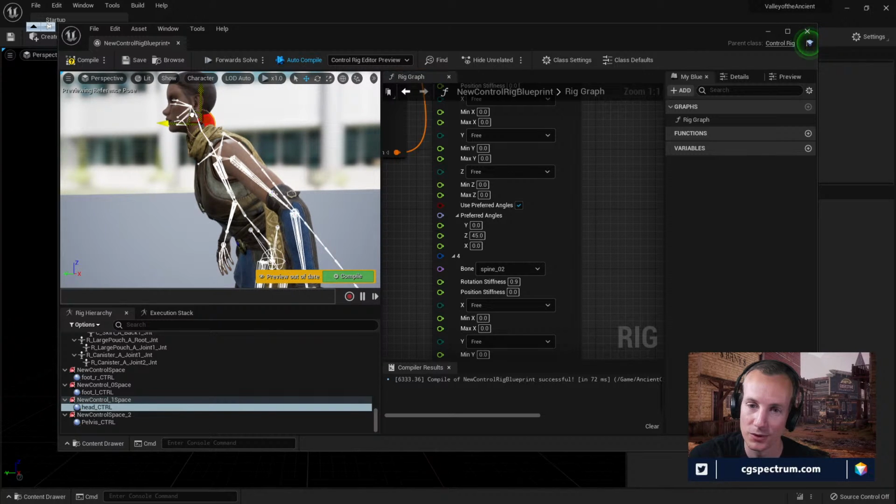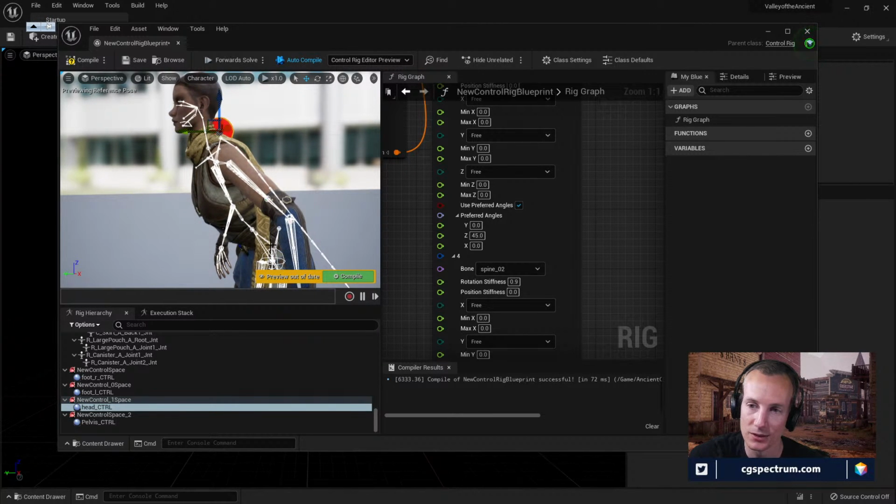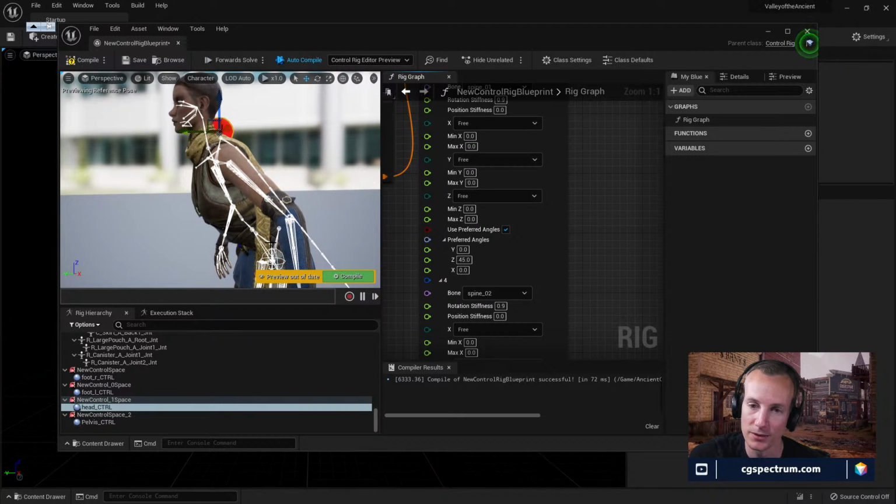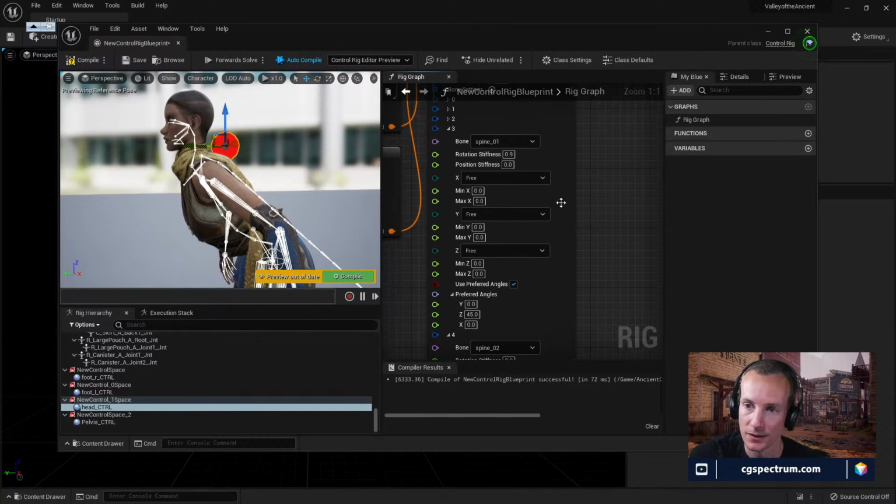So positive 45 bends that way. I'm pretty sure this is the joint we're talking about here. What is this? Spine joint 1. Yeah, so this is the pelvis, this is spine joint 1. We're getting some pretty free flexibility here. Oh, rotation is... Oh no, sorry. I thought it was at 0.